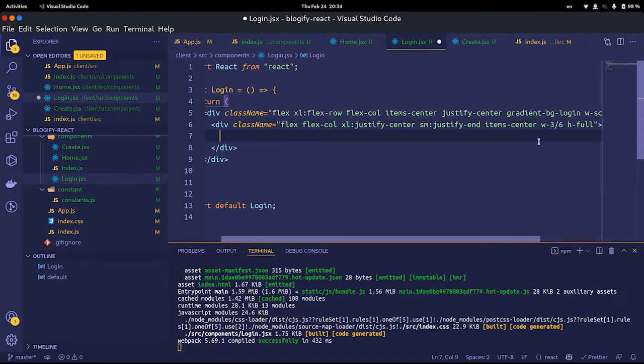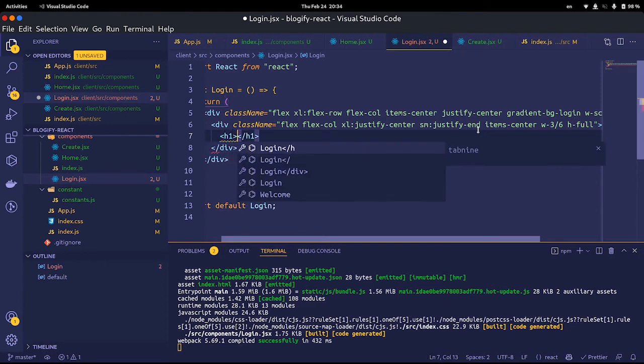Now, as you can see here, these are all simple CSS classes and properties, but you can use them in a simple way, and you can use it as it should be used. Okay, great. Now inside of this div, I'm going to provide an h1.